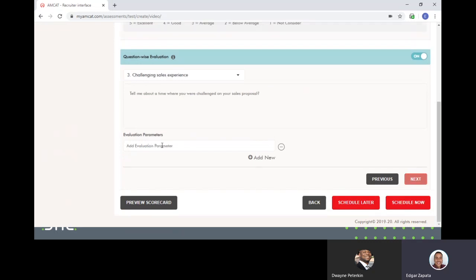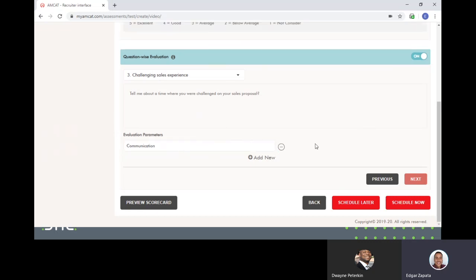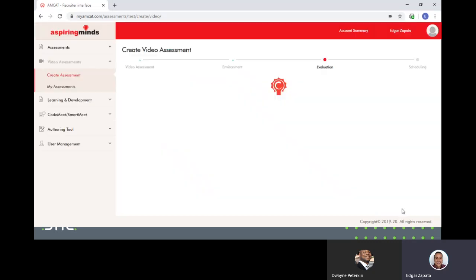And then maybe this one's going to be difficult situation, or we can even do communication actually, just to keep it simple. So communication, and we can take this out. And then after that, you can go ahead and go to schedule now.